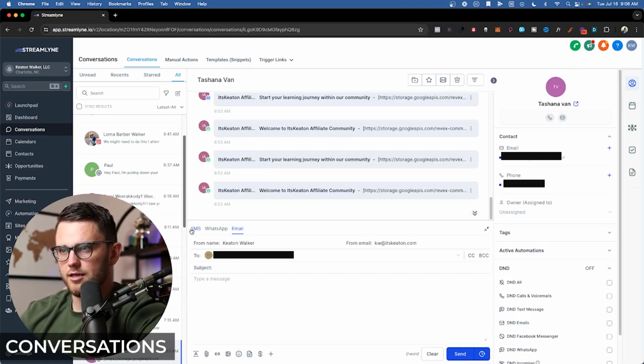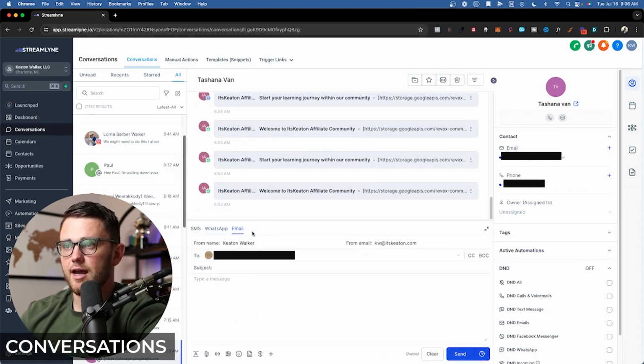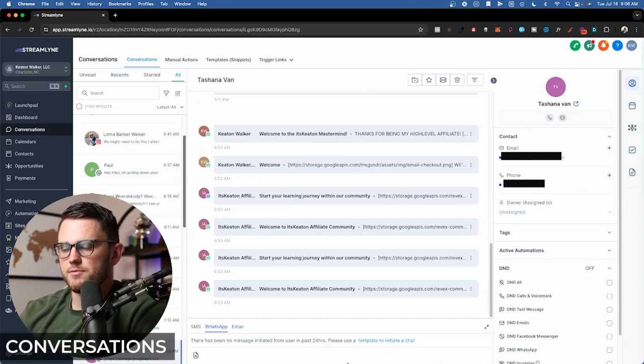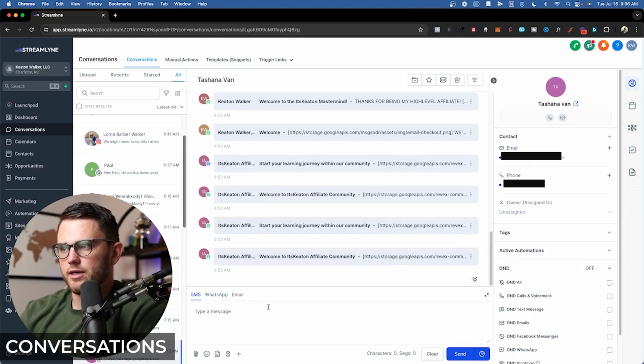And then you can see here, I've got SMS that I can send. I've got WhatsApp I can send. I've got email. And if I had this person's Instagram or their Facebook, it would also show up, and I can toggle between all of those. I can write the subject and the message of the email. WhatsApp has some specific things where you have to use a template to initiate a chat if it's been over 24 hours, or I can type an SMS.